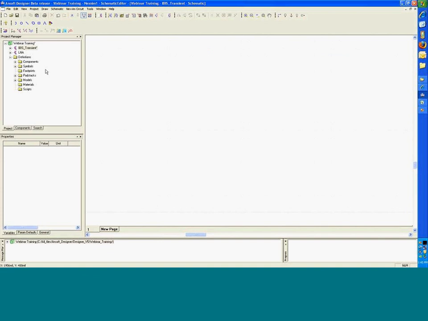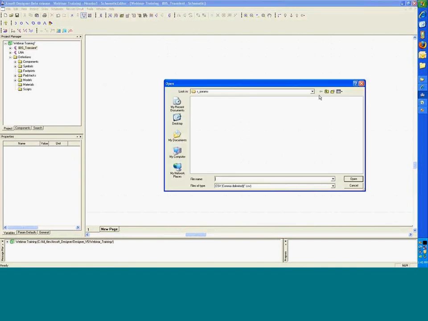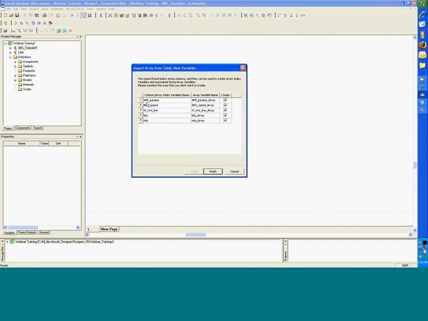Okay. So now the next step is that I'm going to set up a sweeping solution. I'm going to go to import array from table. So I'm going to point towards this sweep Steve file that I just created. Notice when I open that up, it says, hey, look, I found these array index variable names, and I want to create these array variable names.